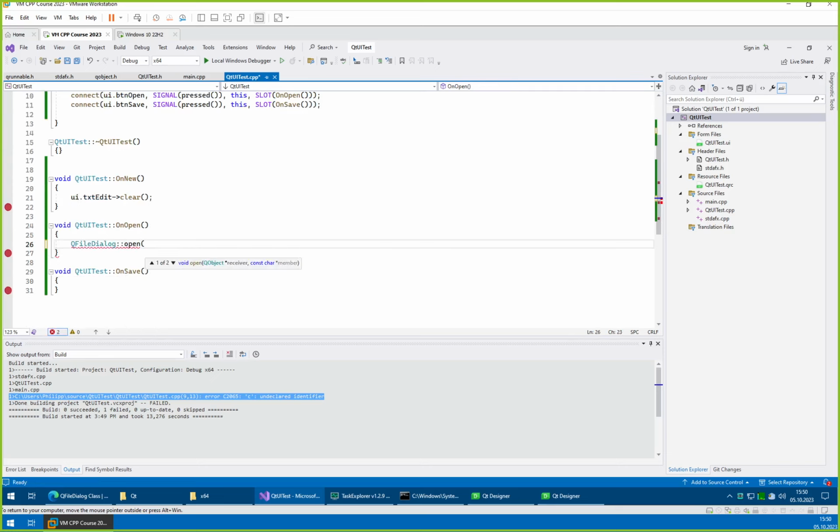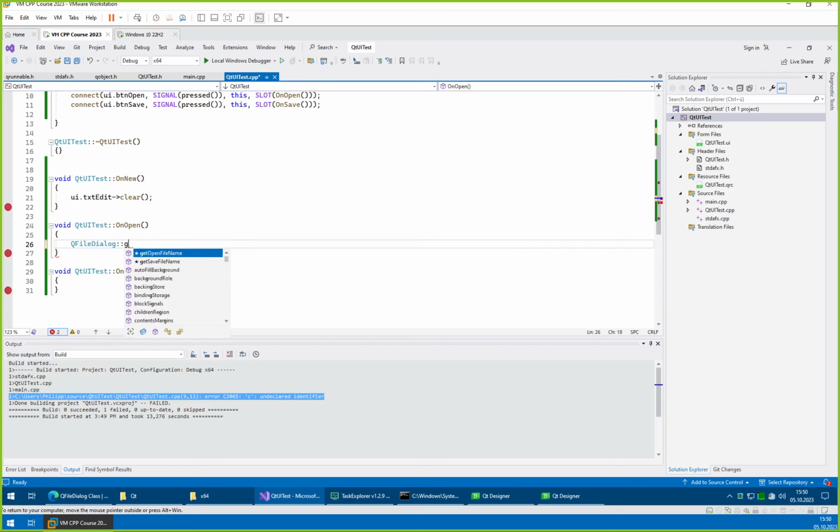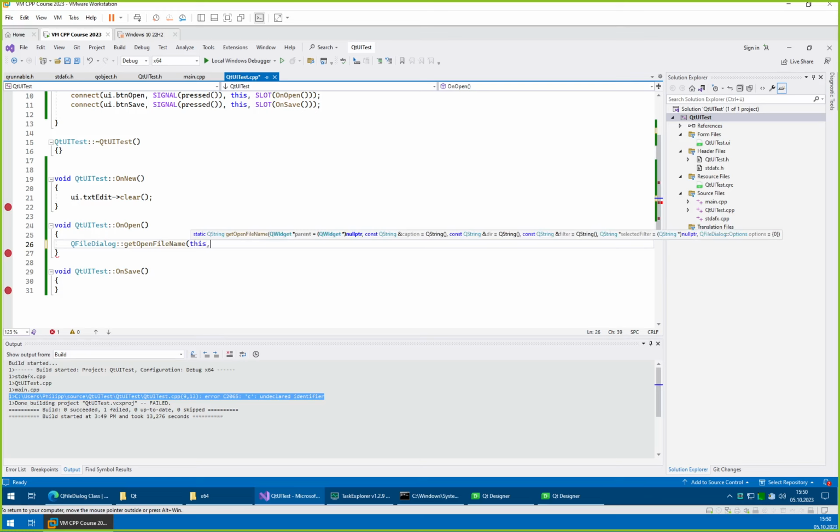Open. No, not open. What was it? Get open file name. That's the right one. Okay, so we can pass a widget if we want the window to always stay on top of the parent. So yes, we want that. Then we can specify a caption.